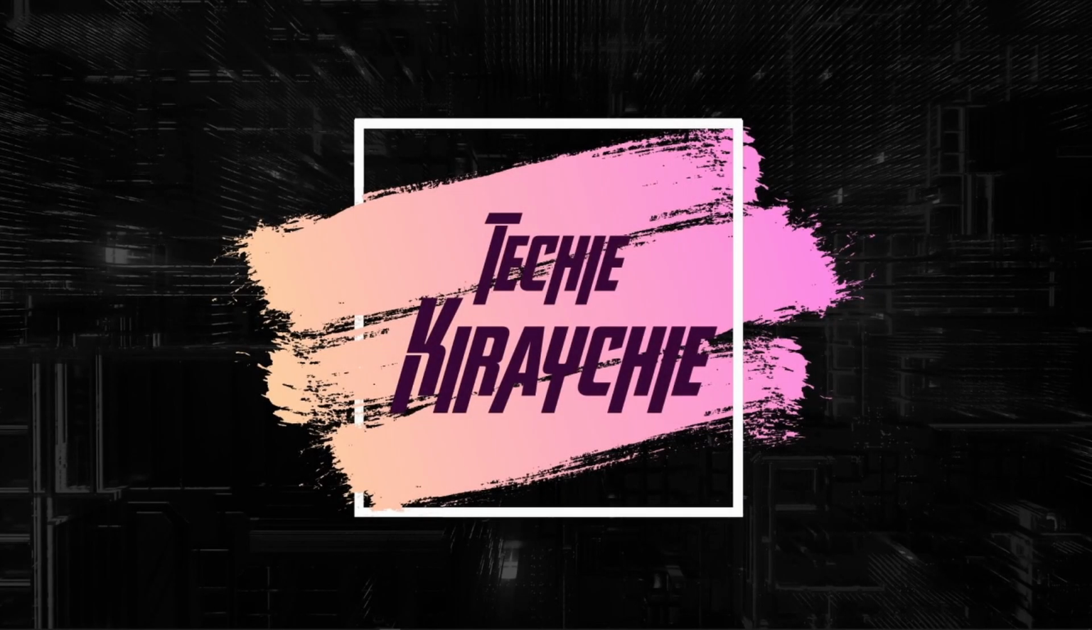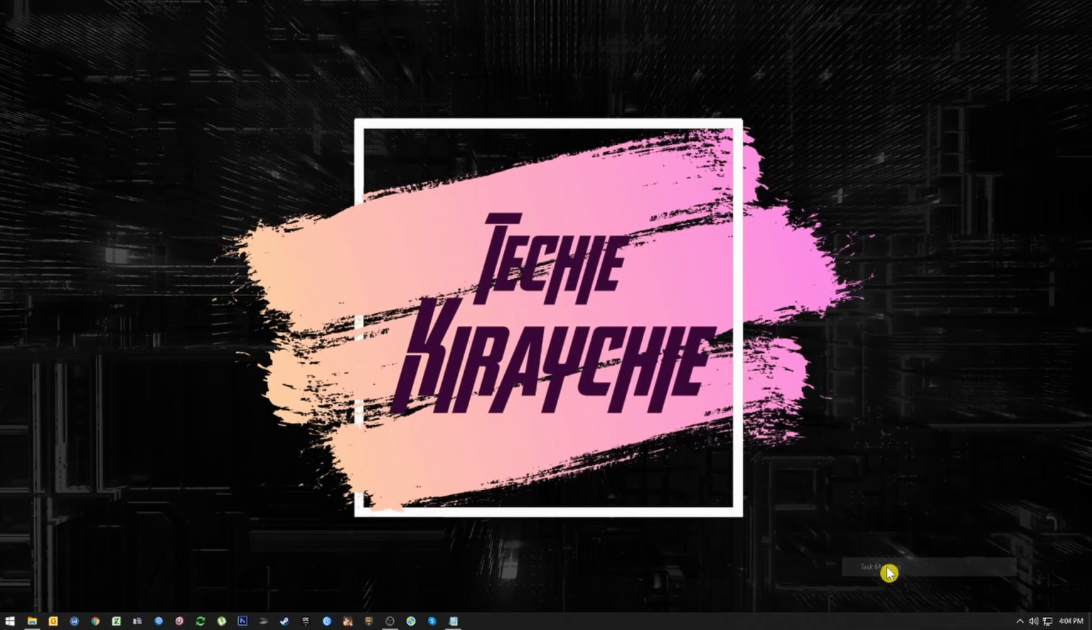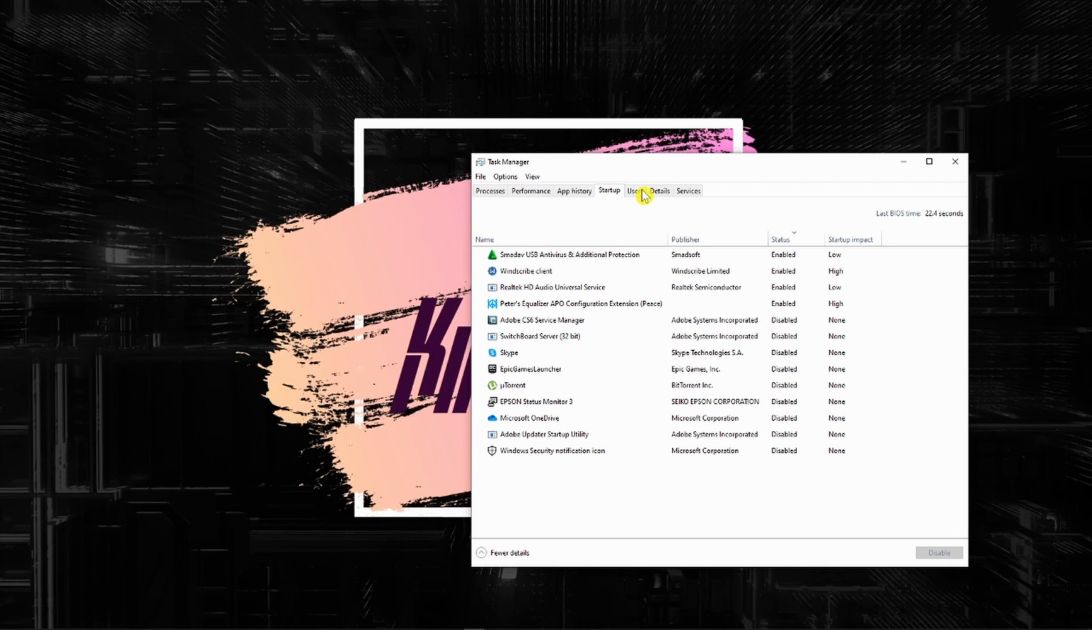If you have too many programs running in the background when you start your computer, it can give your system a sluggish feel. So to improve boot time and free resources, you need to right-click on your taskbar, open Task Manager, go to the Startup tab, and then disable every unwanted program or app on Startup by right-clicking and selecting Disable.